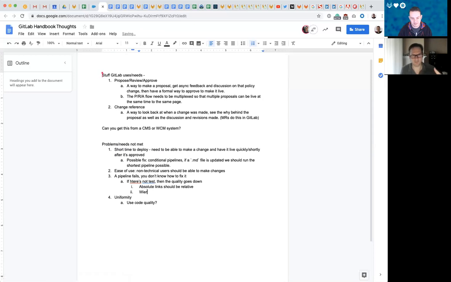And that's something that eventually we could work toward, whether it's in the web IDE or otherwise, being able to do some sort of linting to help with that before it hits the pipelines.